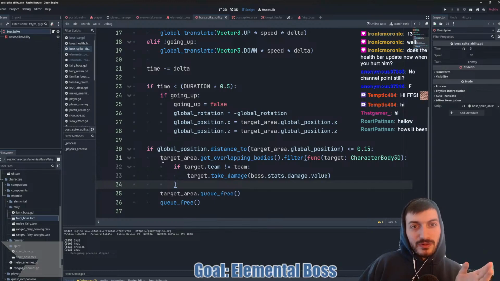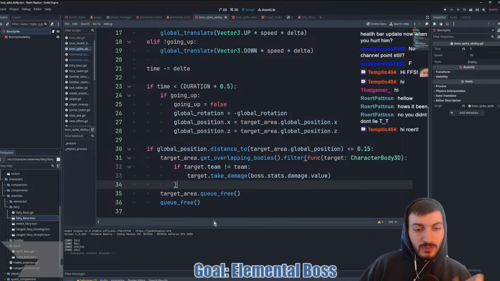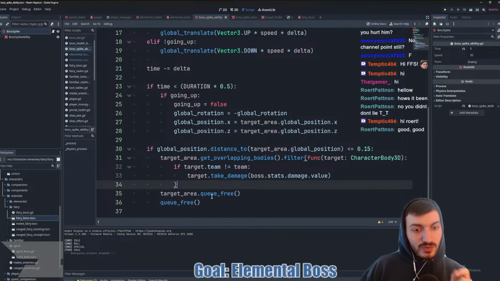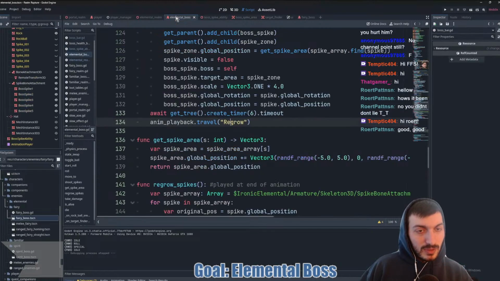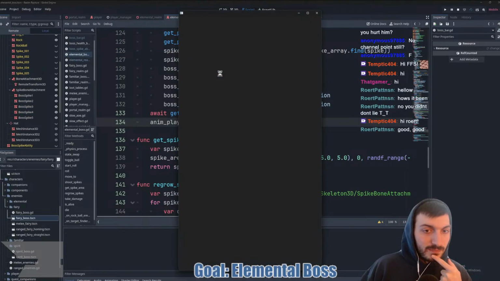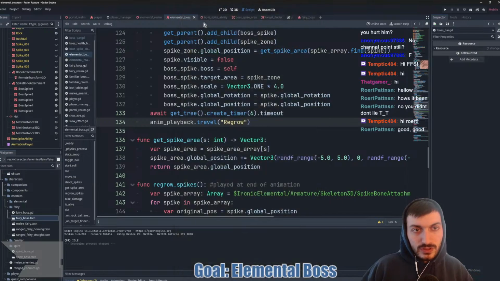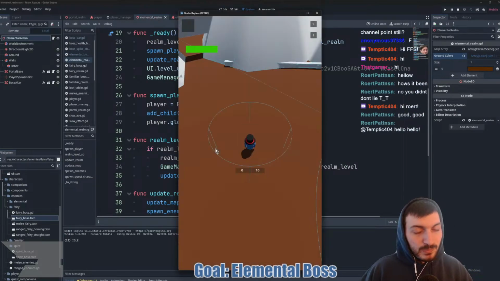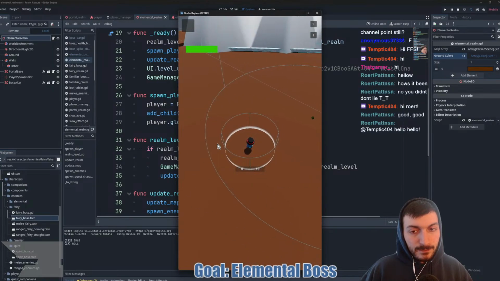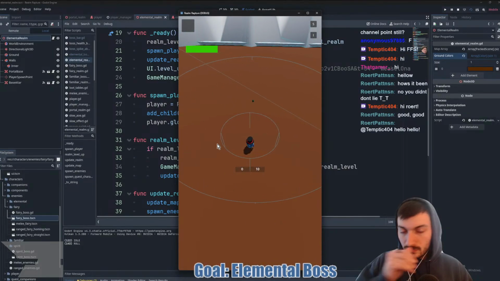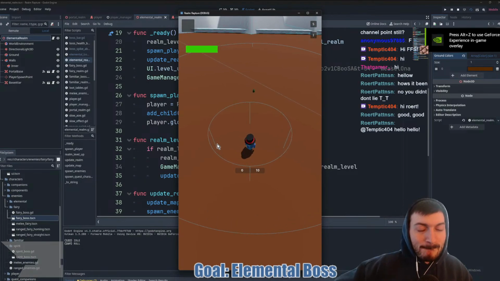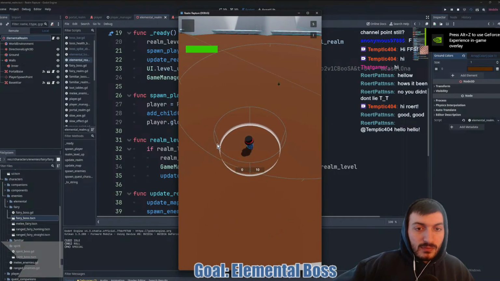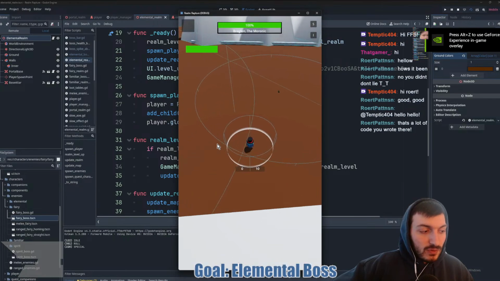We're almost done with the elemental boss. We're just trying to do a little bit of cleanup on it, where it's going to be removing target areas. But for some reason, it's only removing it for the first one and not the other ones, which is interesting. So we go here. And then it rolls.